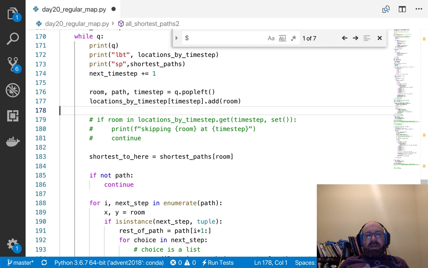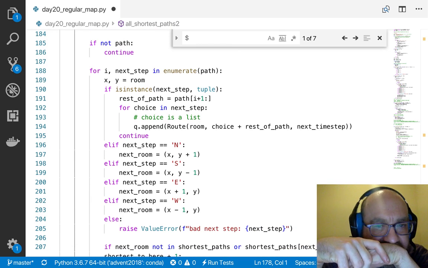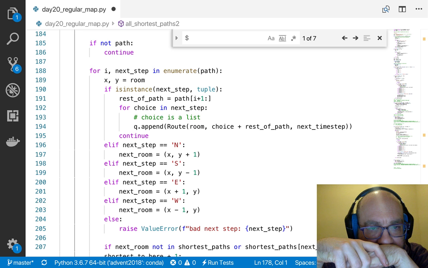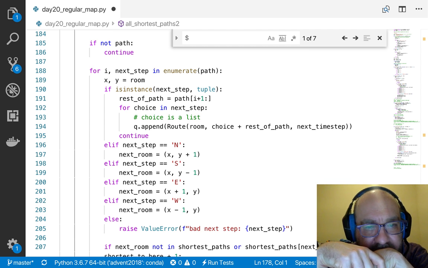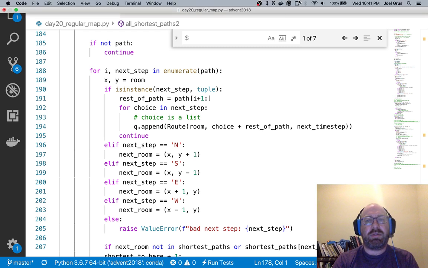So basically, whenever I get to, how do I want to handle that? Whenever I come back, so basically whenever I get to the end of one of these routes, and I will never know I'm there because I don't have this distinction between choice and rest of path. Yeah, this isn't working.